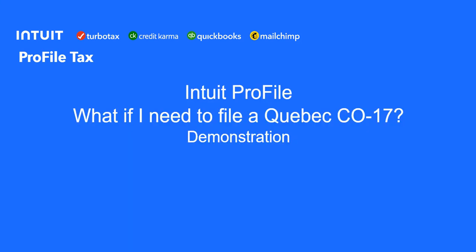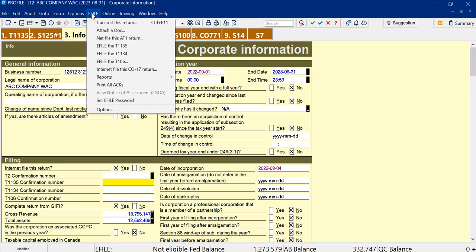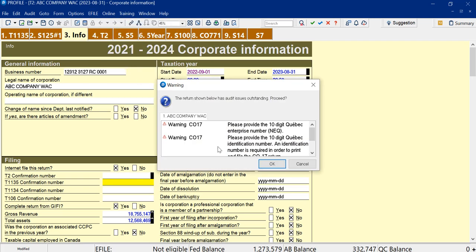Let's go look at ProFile and see what filing the CO17 looks like. Okay, back to the e-file window, e-file menu item. I have the file, internet file, the CO17. So I click on that. I've got the warnings. You can't have these warnings when you file, but I'm doing that just to make sure I don't file a return accidentally.